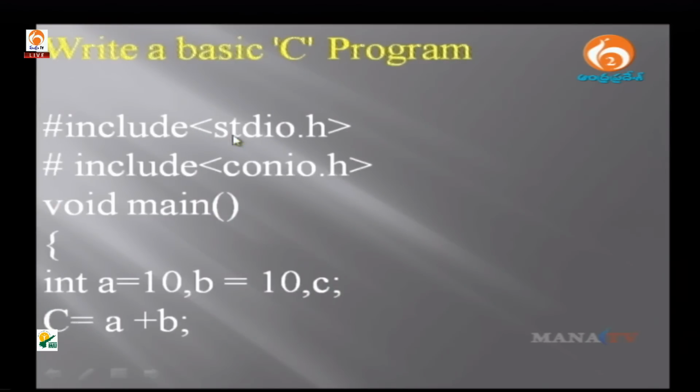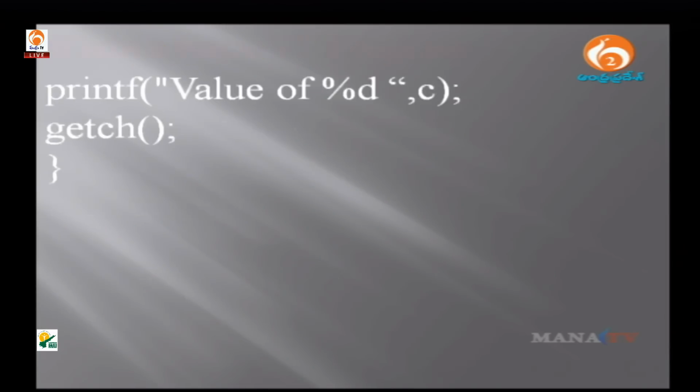Instead of less than and greater than operators, we can write double quotes also. The difference is that double quotes mean searching all the directories, whereas the less than and greater than operators mean searching all the directories except the current directory. Hope you understood this program.